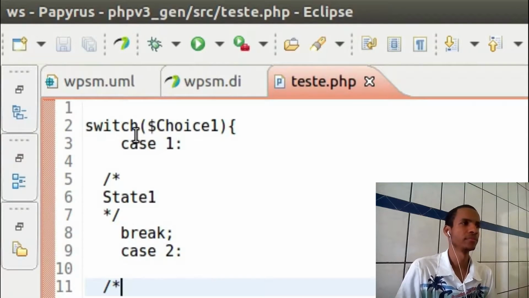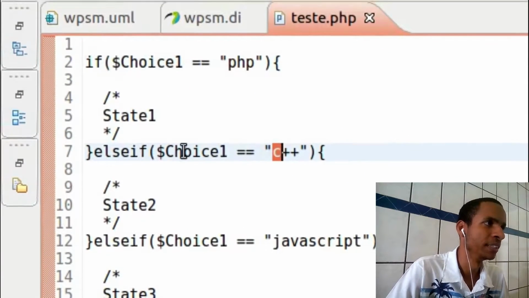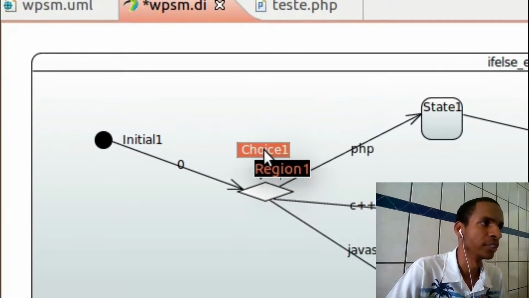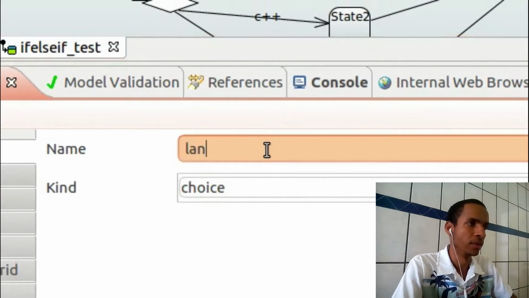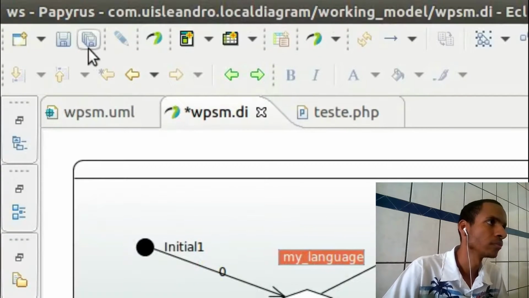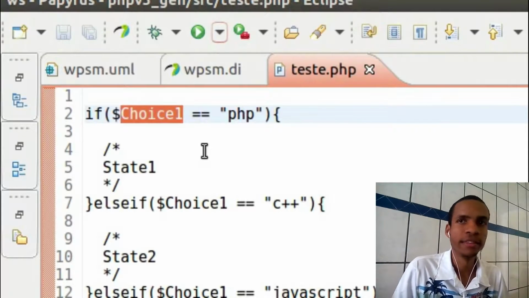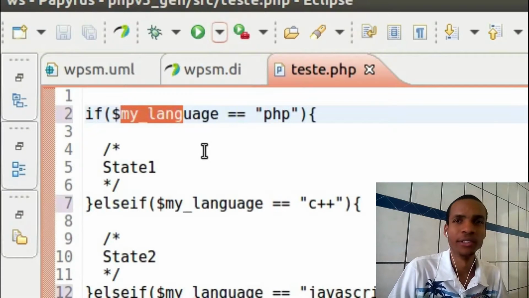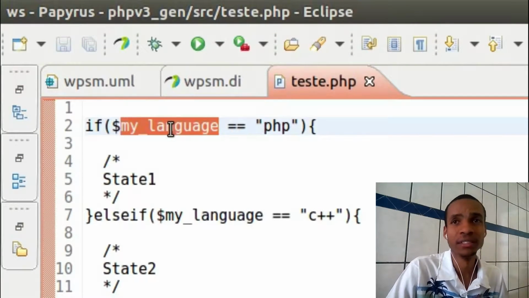It's running. Okay, so this changed to if, else if, PHP, C++, and this is the name of my state. As you can see here, this is the name of this. It's choice 1. It could be my language, or language. Yes, my language. It's still running, and this particular video, I think it's being very extensive. I don't know, 8 minutes seems a lot of minutes for a video. But you can see here my language, it just turned to be my language.